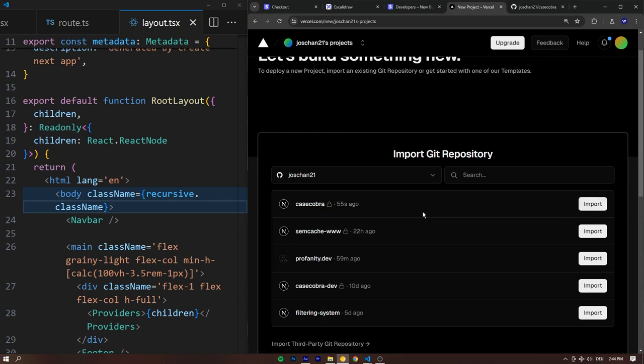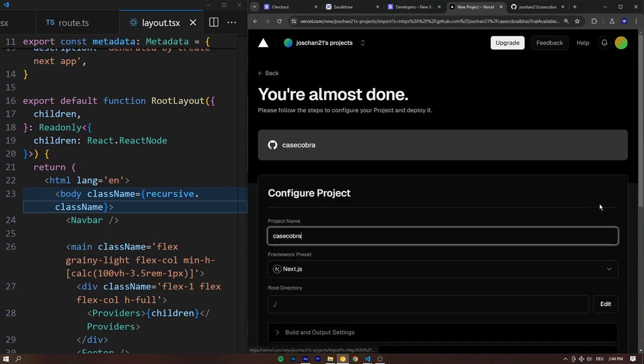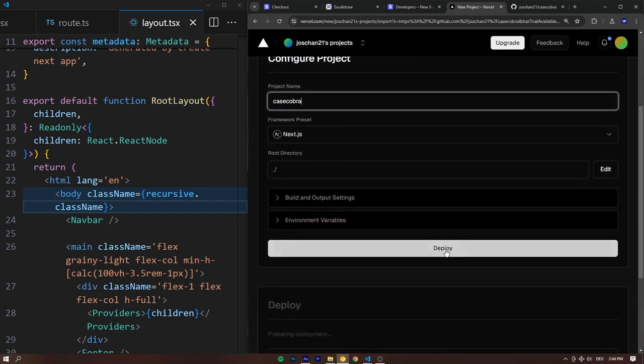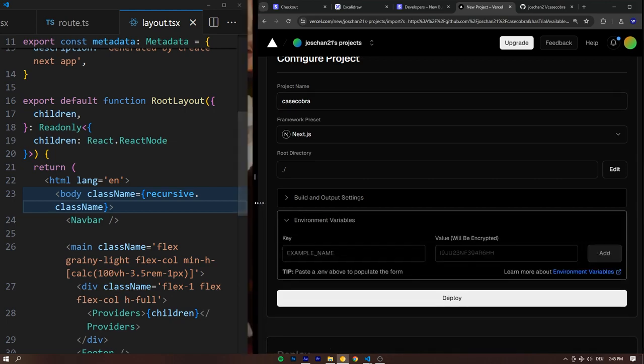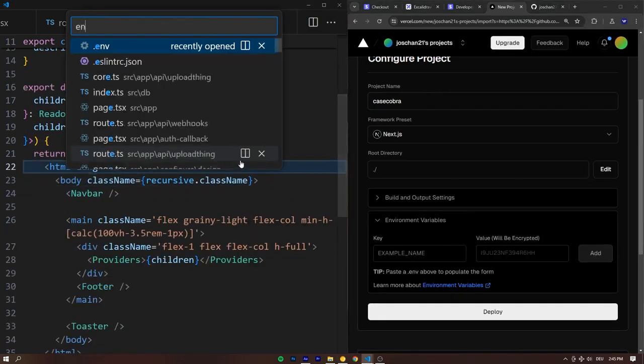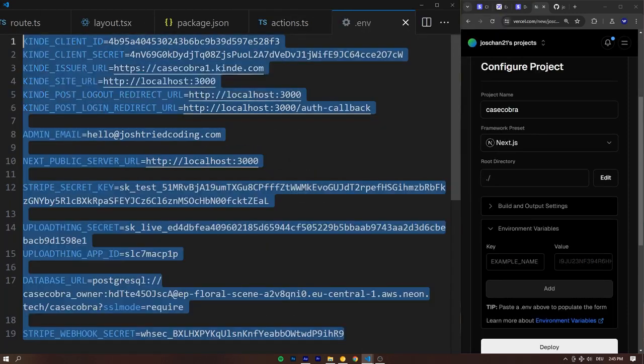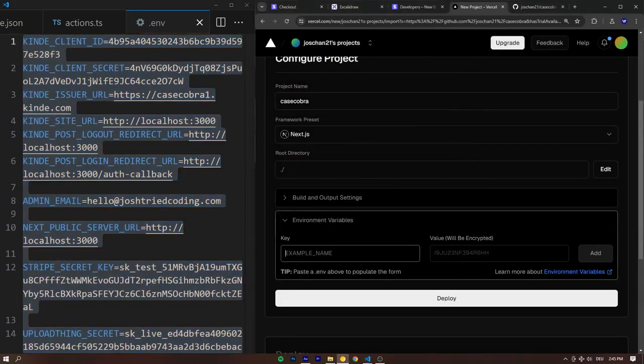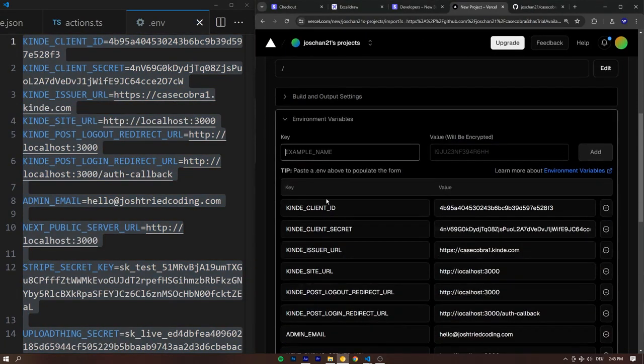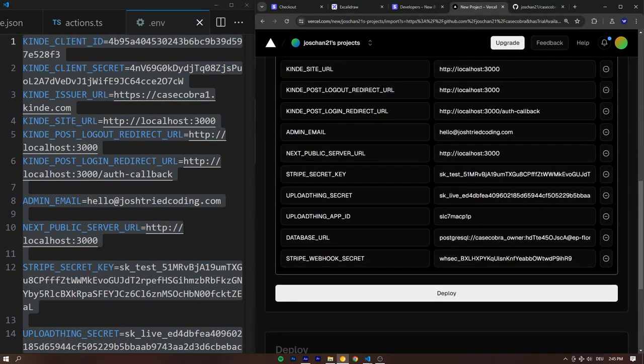I'm going to choose the Case Cobra one I created like a minute ago. Hit import. And now before you click the big deploy button that looks so fun to click, let's quickly paste in our environment variables. This is really important for our app to properly communicate with all the services that we need, right? So let's grab all of our .env values, and we can simply copy and paste them right here into the key field, Control V. That's going to put all our environment variables inside of Vercel.